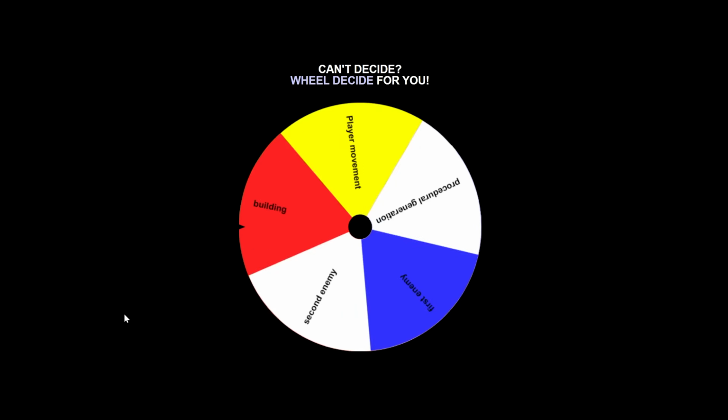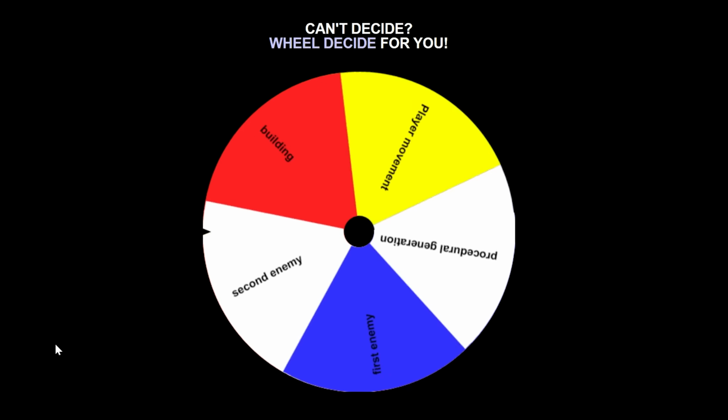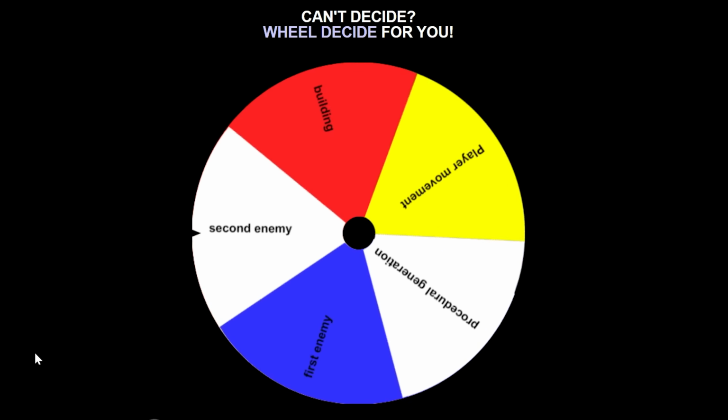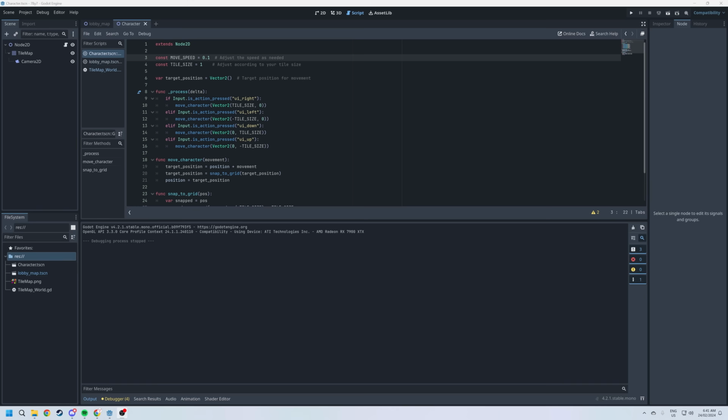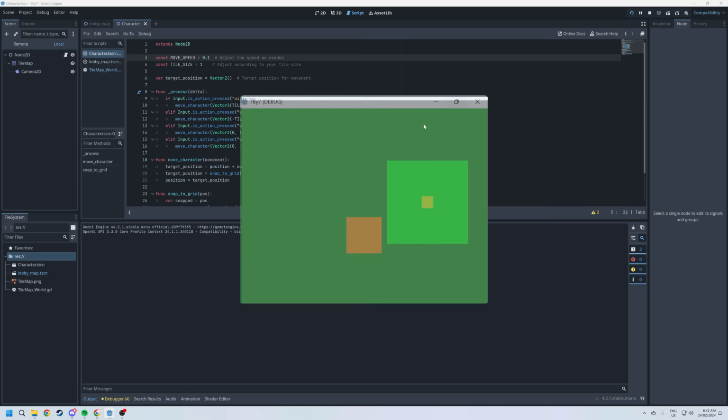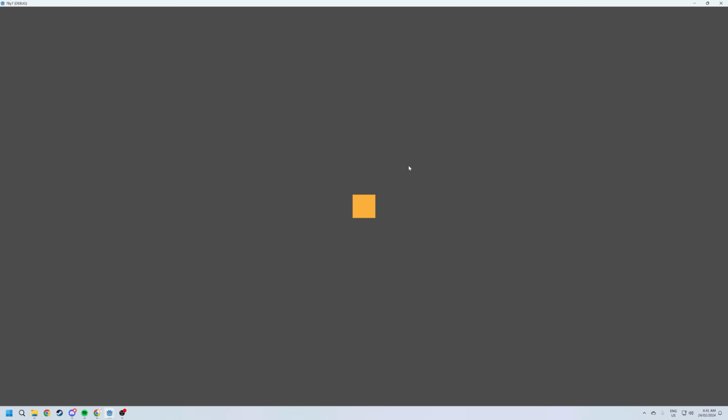I'm not very sure where to start, so let's spin a wheel to find out. And it lands on player movement. Okay, so the arrow keys should now move the player, and technically it works. Just need some tweaking. I've also cheated a little drawing the player, so I need to change that, and that is much better. And now there's movement, I need to figure out collisions.